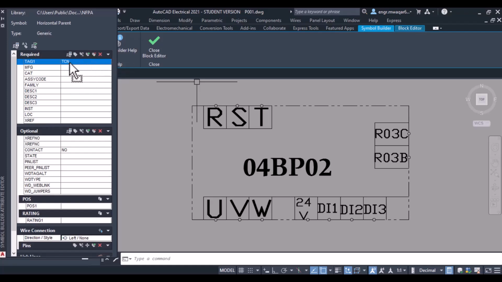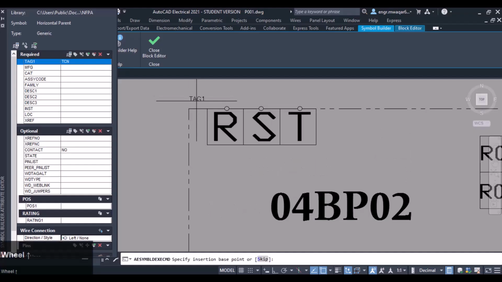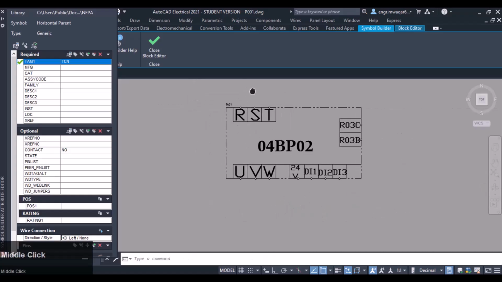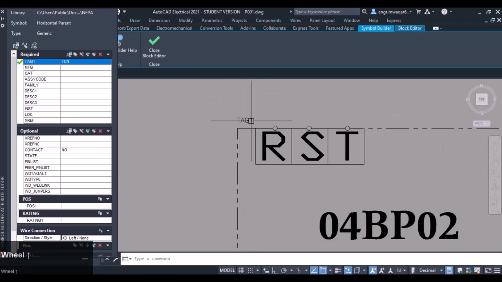We will see. Let's first insert that point, the one which is tag. You can see its insertion point is the middle of that point. So I want to insert it here. In that way, our tag one is inserted. Tag one is actually the name of the symbol. If I am inserting the symbol, then it will show the name of this symbol here.